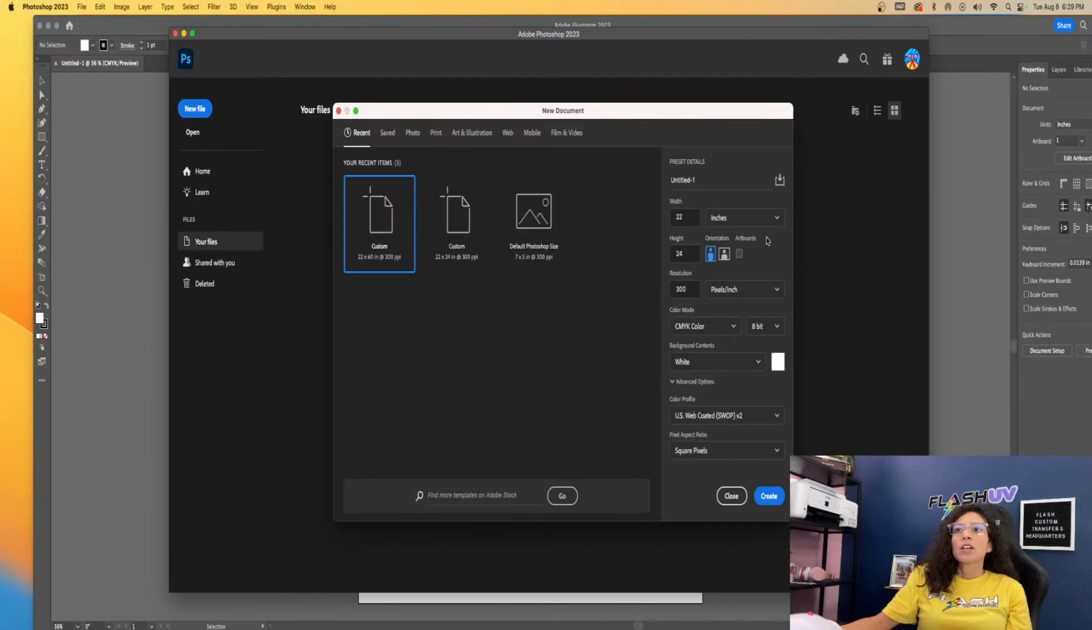Then we're going to make sure that this is in inches. We have pixels, inches, centimeters, millimeters, and so on. So we want inches. We have different sizes in our selections: 22 by 24, 22 by 36, 22 by 60 for regular DTF, and for UV we have a 22 by 12. Today we're going to do a 22 by 24. These are the settings that we're going to need.